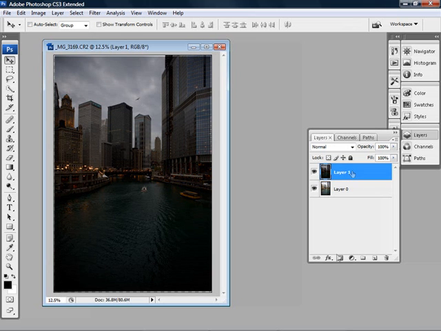So we're going to create a layer mask. Go down, click on the layer mask, and notice that the layer mask is now attached to the layer that we've been working on. Click on the layer mask just in case, and you'll see up here it says mask, meaning that the layer mask is selected and not the layer.